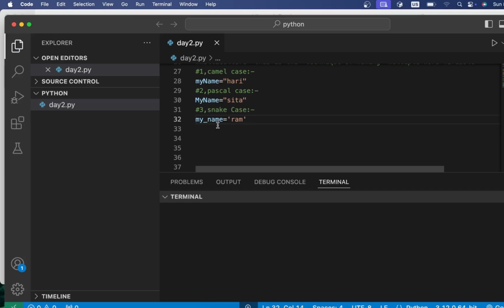These are all the variable naming rules and the multicultural cases of variables. It's enough for today.